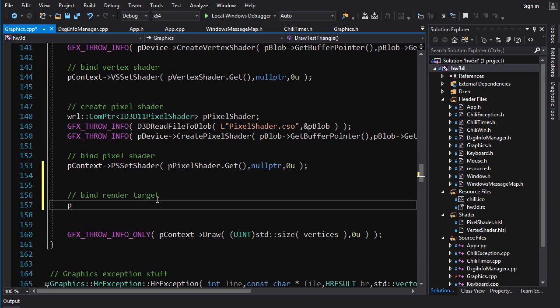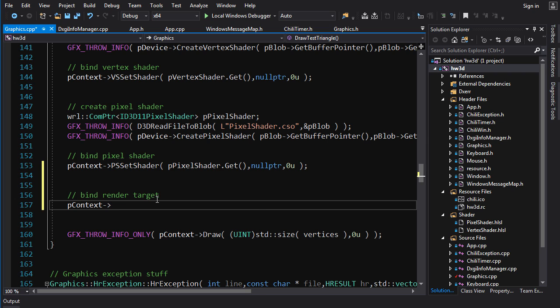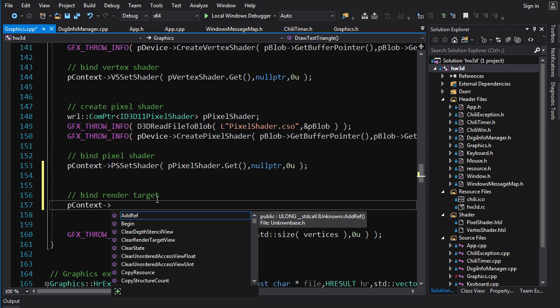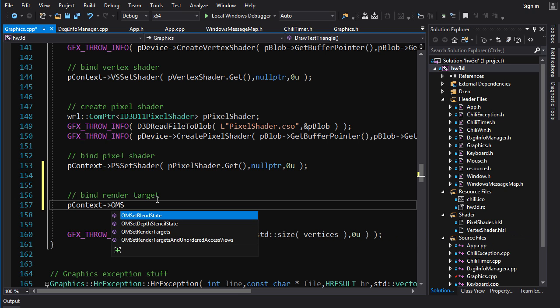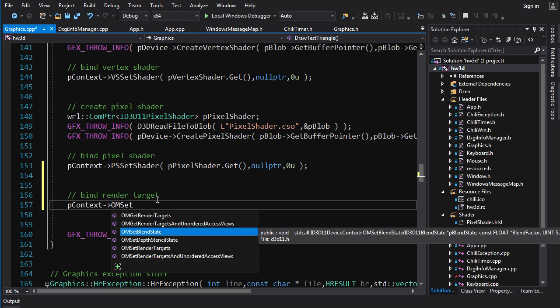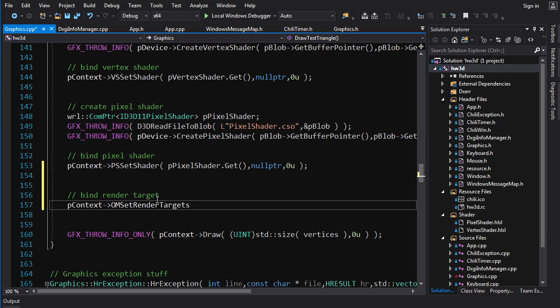So as usual, anytime we're doing something with the pipeline, we're probably going to be using the context interface. And we know that the pipeline stage we're working with is the output merger, so that's OM. And then we want to set, and what have we got here? Set blend state? No, set render targets. And we notice here, targets, plural, so we're probably going to need an array of stuff here.